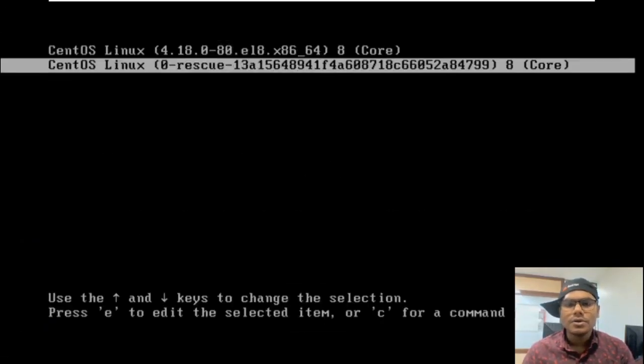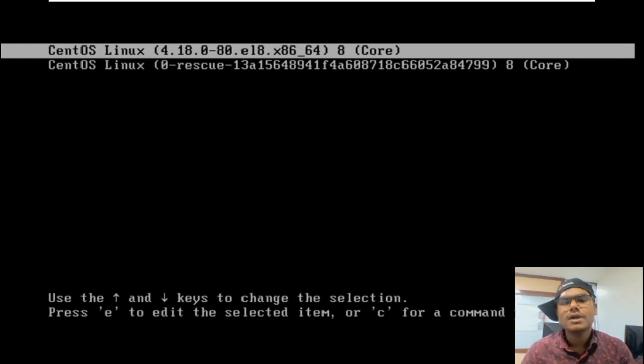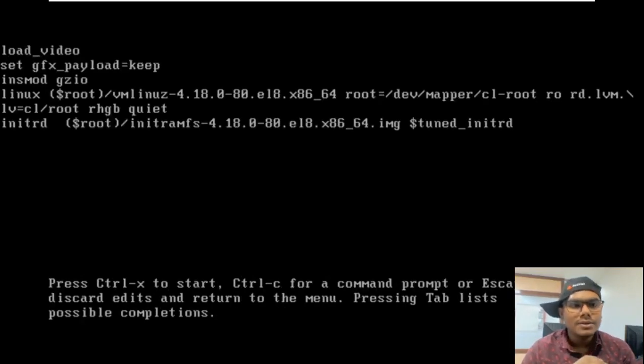I'm pressing it. This page is called the Grub page. On this Grub page you have to pause your kernel loading. As I have stopped here, now you select the kernel, and the next step, you don't need to remember, you can see at the end there's "press E to edit the selected item". So press E. Now this page will come.